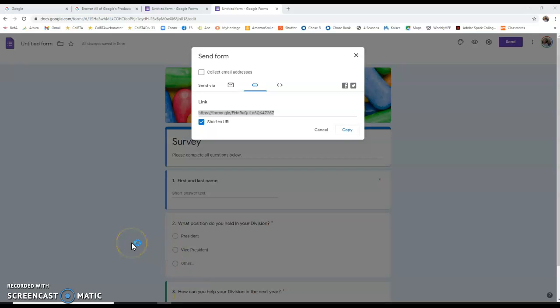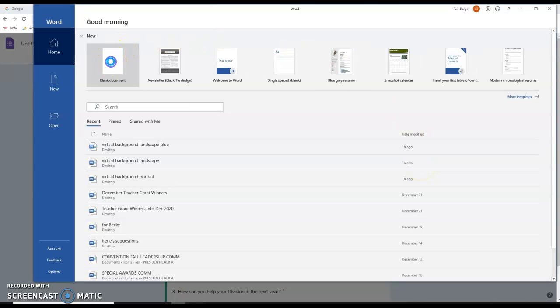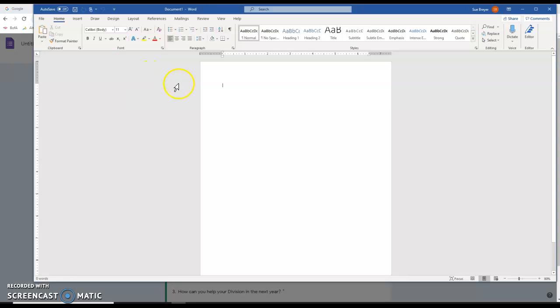I'll go down and open up a Word document. And now I can paste that link in right here. That can go into an email, a document, or a newsletter. And anybody who then clicks on that link will be able to access that form.